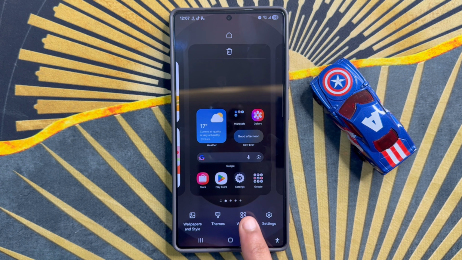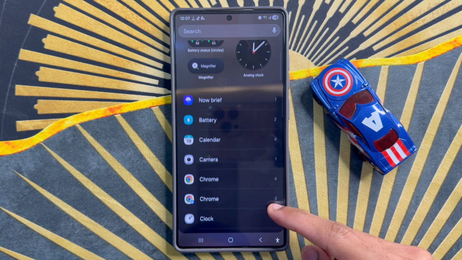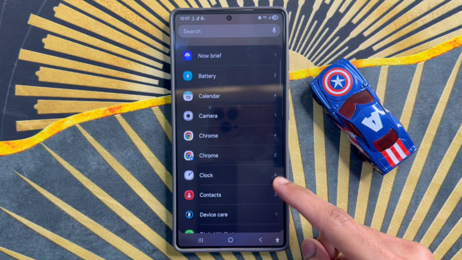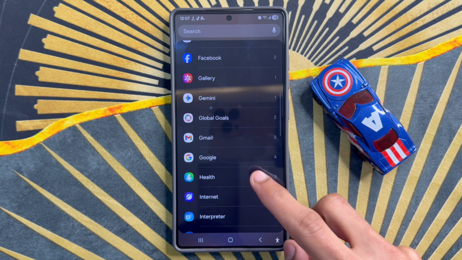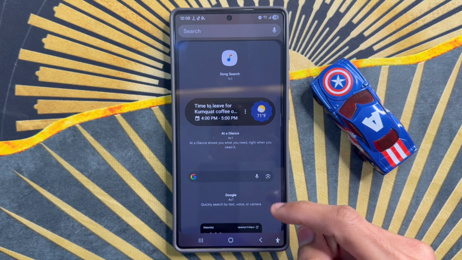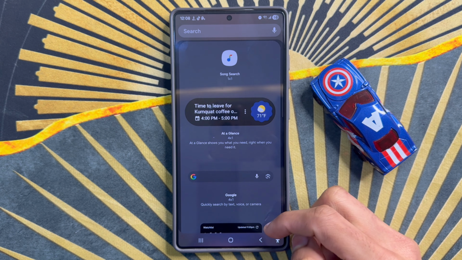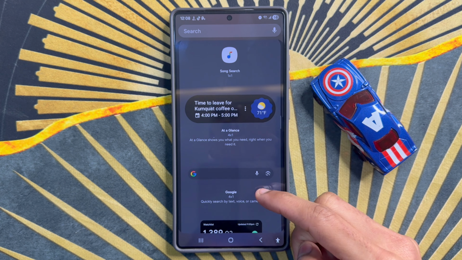Now here, click on widgets. After clicking on widgets, scroll down and you will see Google, click on Google. After clicking on Google, scroll down. If you want to add Google search widget, you will see Google search widget is here.